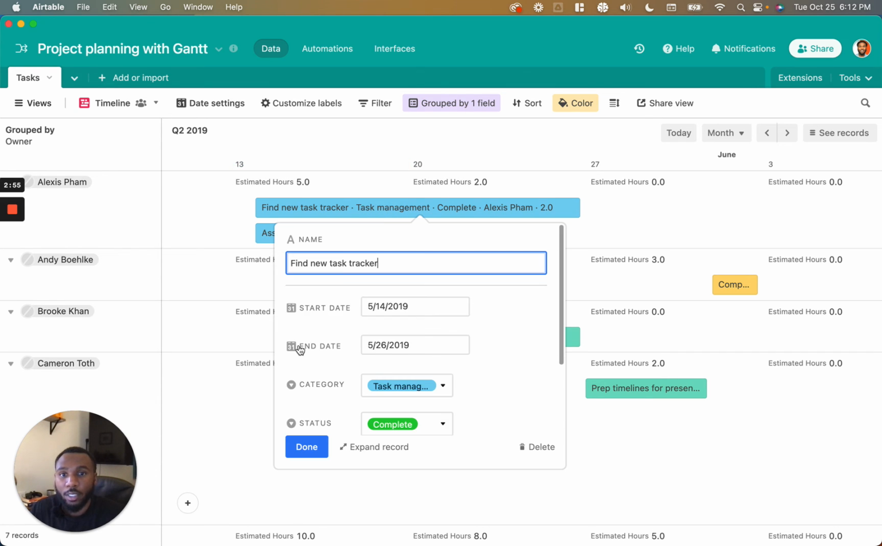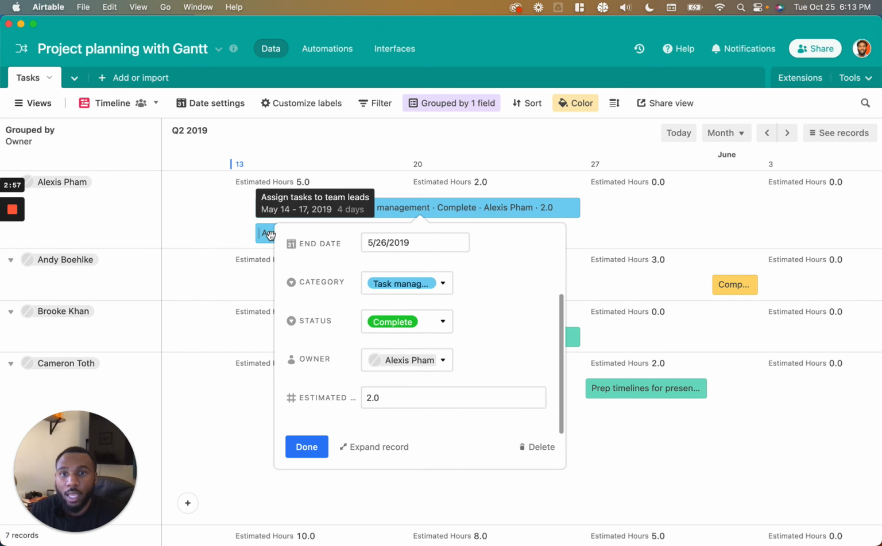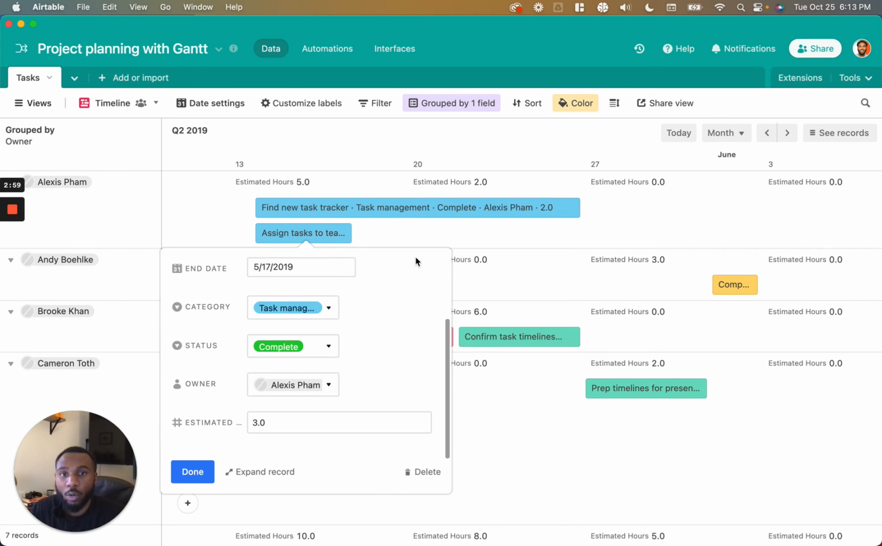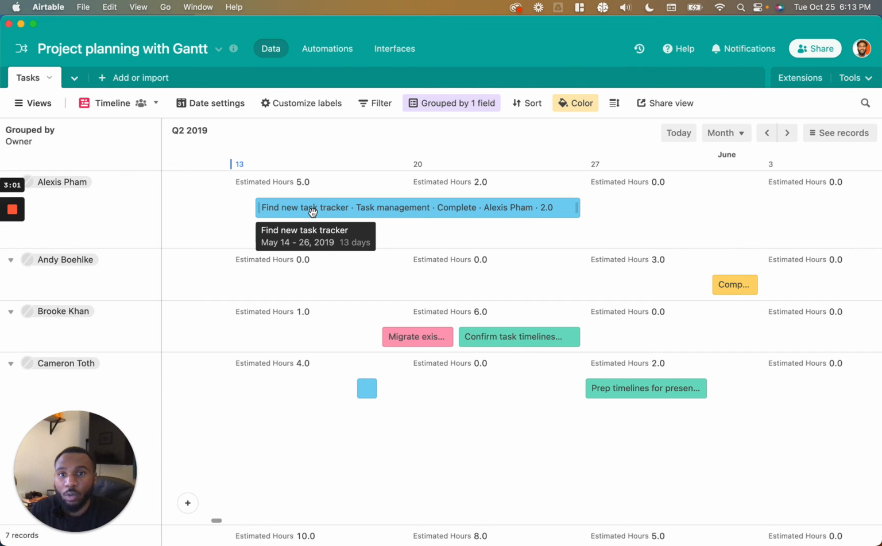All right, so one thing to know about this is when you do these summaries, this task right here is a total of 2 hours, and this task here is a total of 3 hours. So for this first week, it's going to add 2 and 3 together to give you an estimated number of hours of 5. And then since this task spans over the second week, it isn't going to just split that 2 hours in half. It's going to give you the whole 2 hours in both weeks.